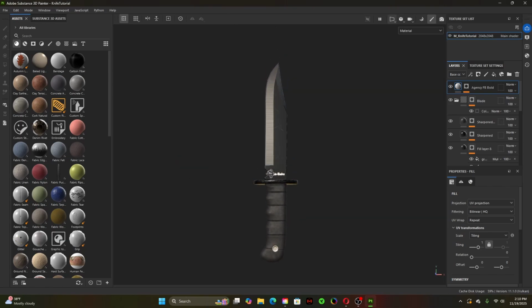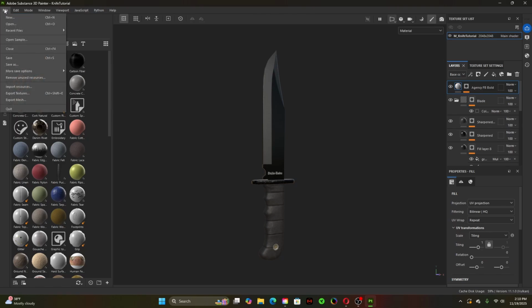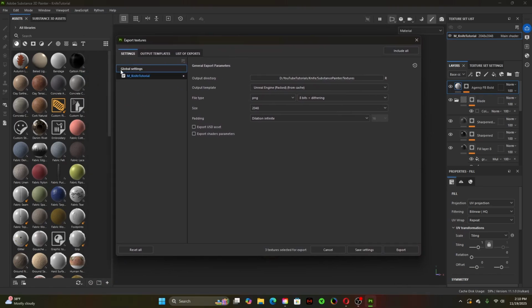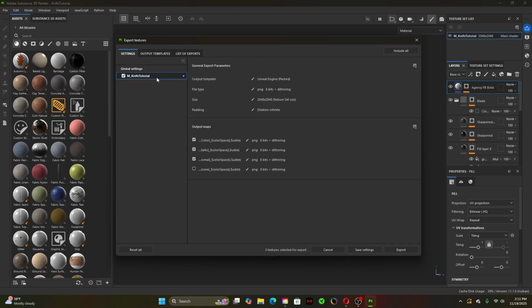Let's just say that you are happy with how it is looking in Substance Painter. We are going to go up to here. It's File, Export Textures, and it's going to open up this new window. And this window is finicky. Yeah, and they didn't even update this.